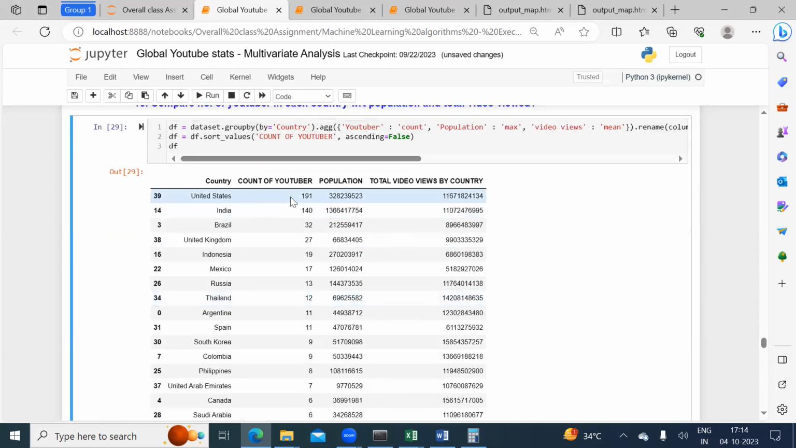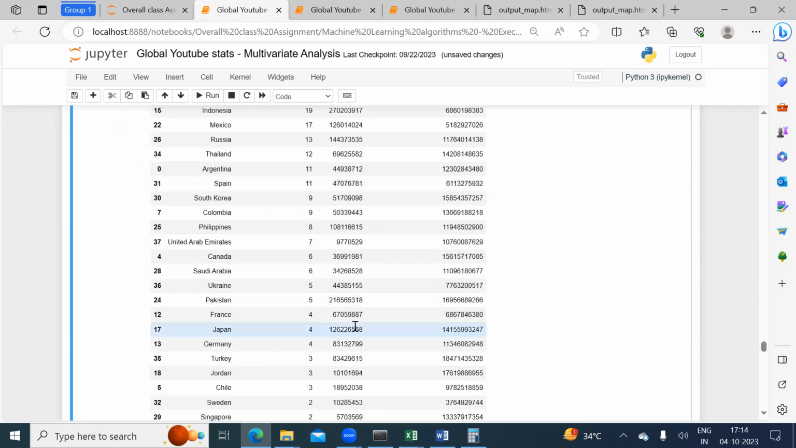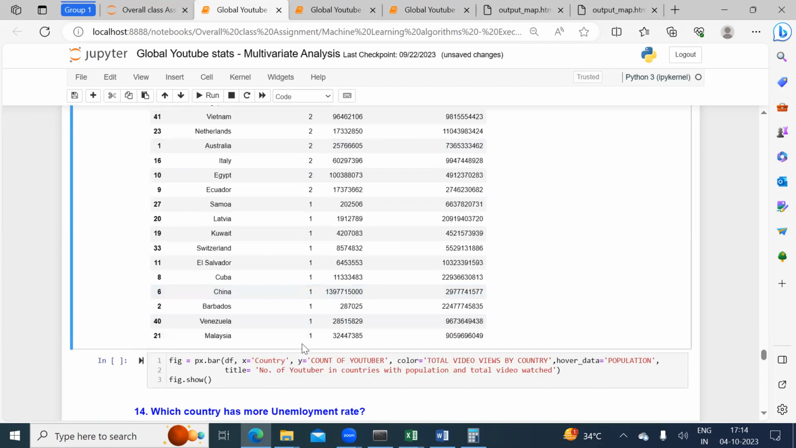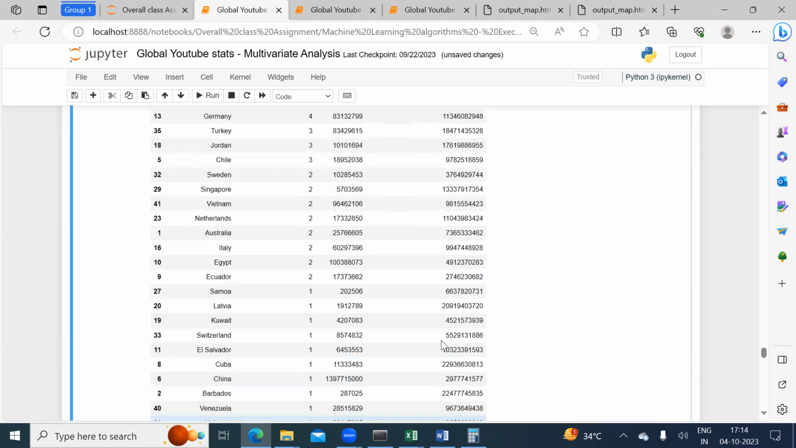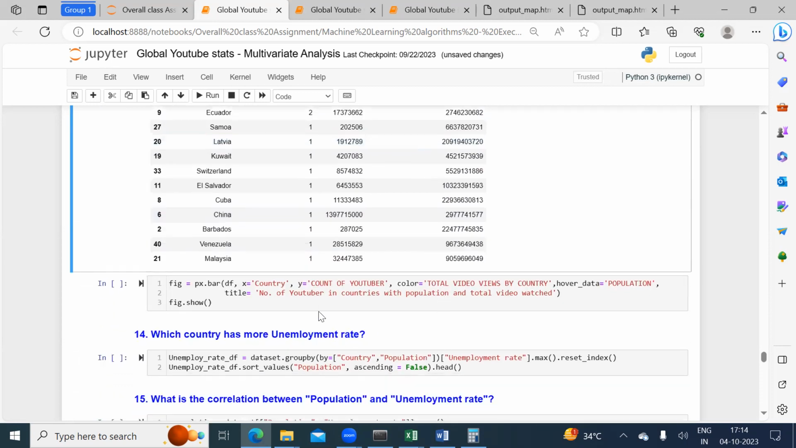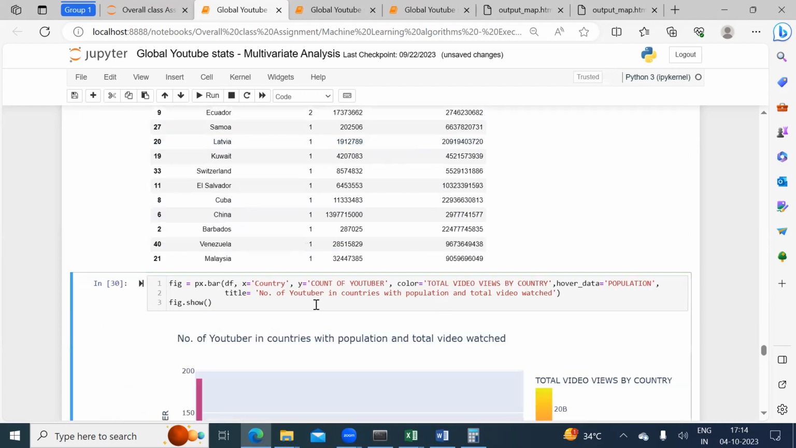As you can see, the US occupies the first position, which has 191 YouTubers, and this is the population count, and this is the total viewed by country. Okay, and the least one is Malaysia, which has got one YouTuber, and this is the population, and this is the total view. Okay, and I wanted this to be plotted in a bar graph.